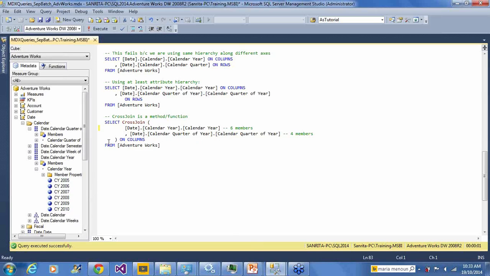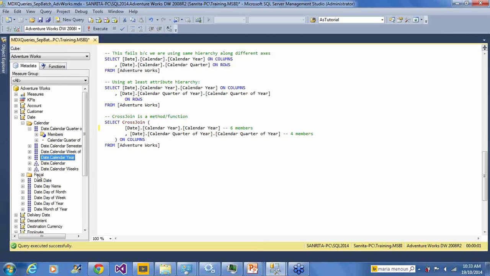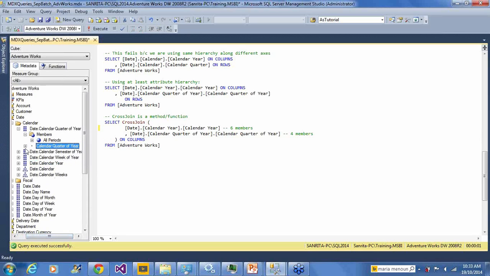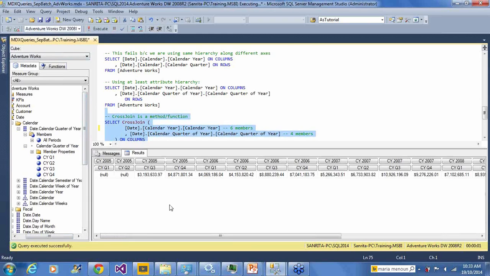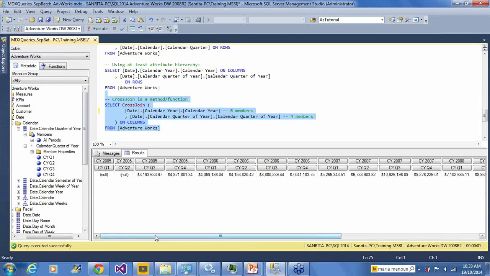If I go to the calendar quarter, how many quarters will I have? Usually I'll have the 4 quarters, right? If I go to calendar quarter, how many members do I have? These are the 1, 2, 3, 4 members and 6 years, right? So I can actually join this to make it 24, right? So this is what is happening. This is done to 24 combinations, right?